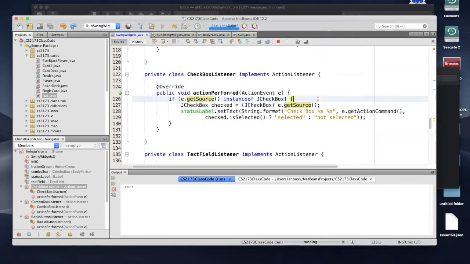So this is how we check it, because it actually is or could be a checkbox. I say if the source is an instance of JCheckBox, and notice instanceof is all one word, it says if that object that fired this action event is in fact a checkbox, then I can safely cast it to a JCheckBox. Otherwise I can't. If it's a radio button or just a JButton or a menu item, then I can't do that.